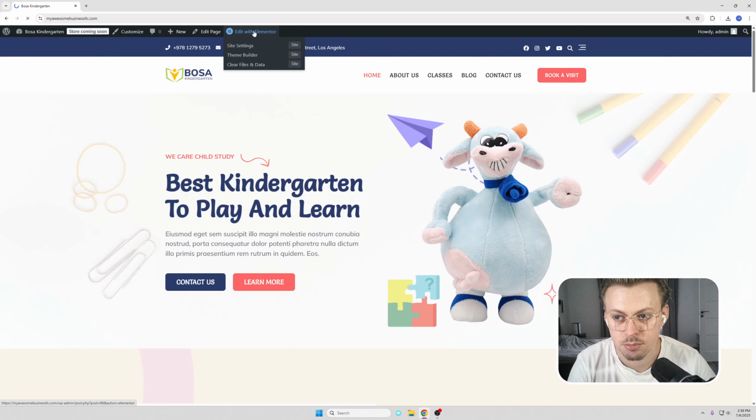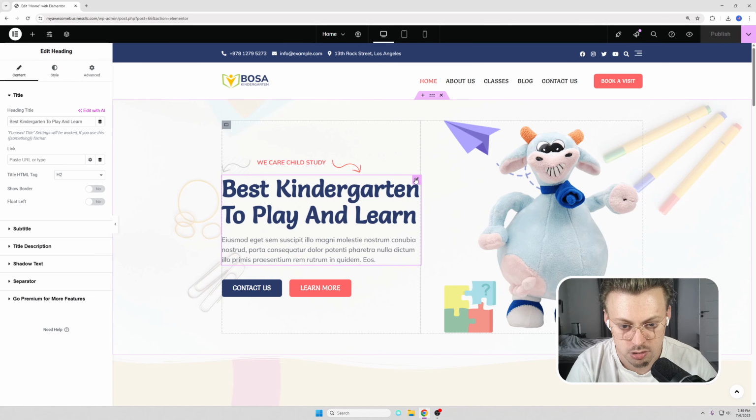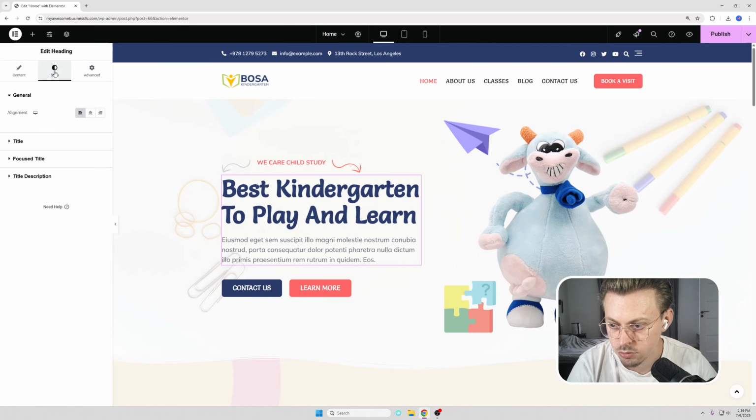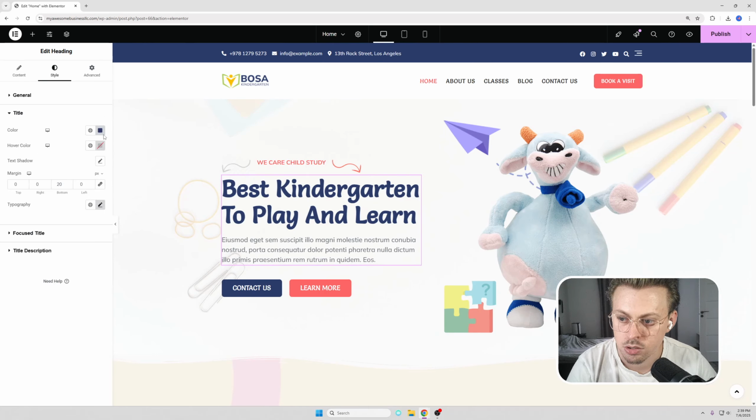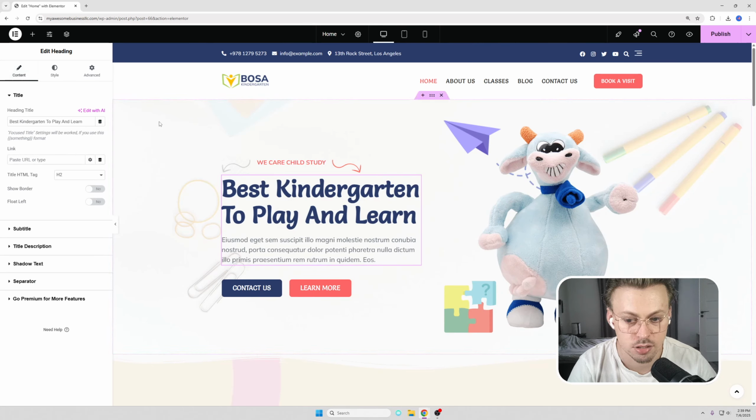So click edit with Elementor. Okay, so now to make changes, it is really simple. All you have to do is just click on this edit button, and on the left side you have all the settings you need. If you want to change the text, just change it, go to subtitle, title. If you want to change the style, expand, go to style and expand these tabs. You have colors, you have custom, if you want to change the colors, if you want to add padding, if you want to add any kind of style.